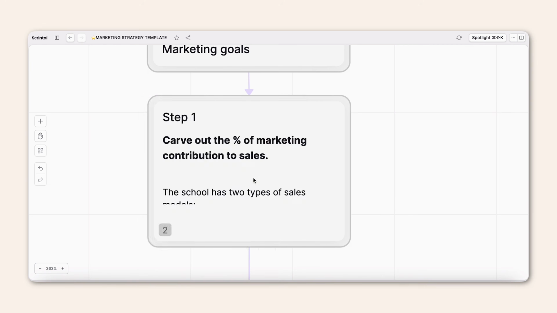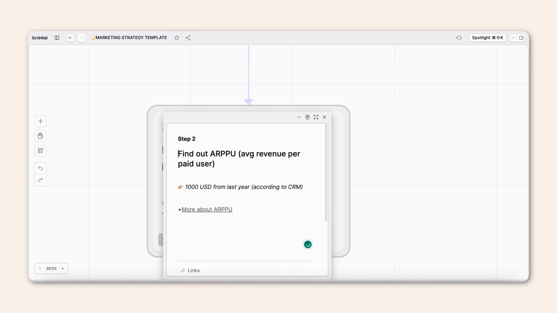Step number 2 would be to find the average revenue per paid user. According to our CRM system, that was $1,000.